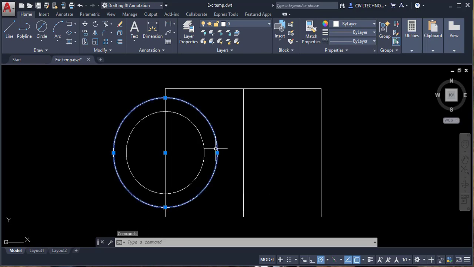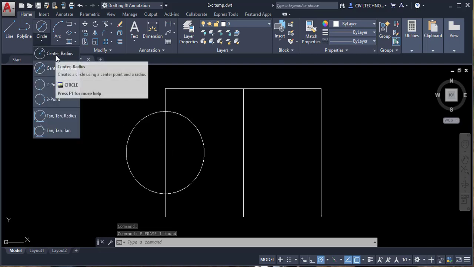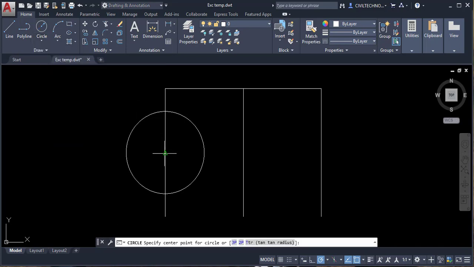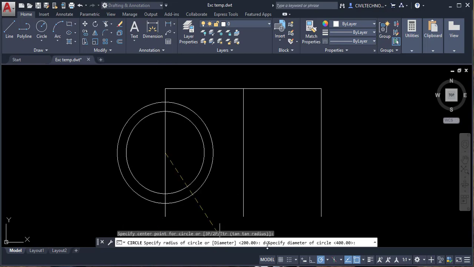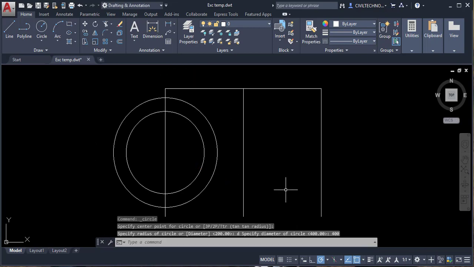Let me delete this one, and I will go again here, and you can put diameter in the center radius method as well. So I will click to activate this one. I will click here, and at the command line you can see it is prompting to specify the radius of circle, and with this there is one more option, that is the diameter option. So either you can click here to activate this one, or you can enter D for diameter, and I will hit enter. Now you can specify the diameter of circle. Let me give a value of 400 millimeter, and I will hit enter. Now this was the diameter option.